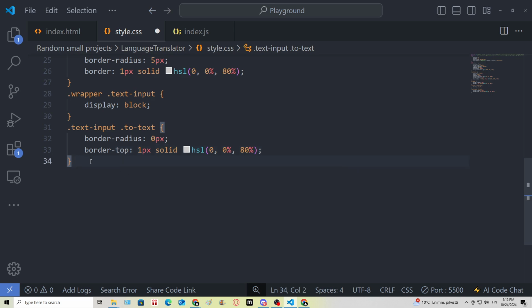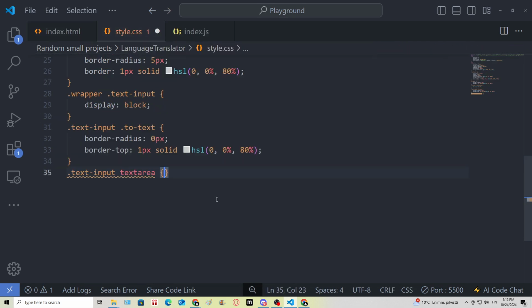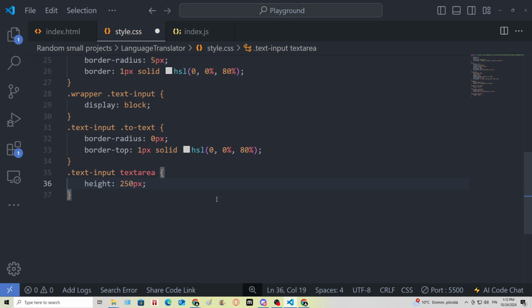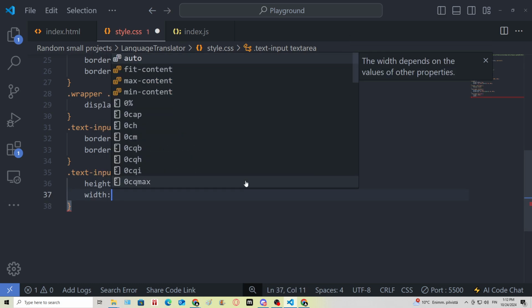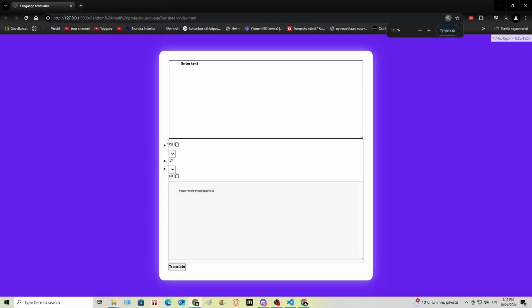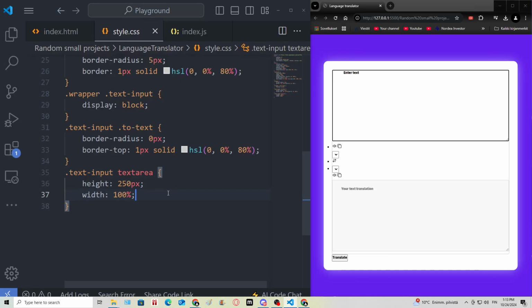Then we are going to go and take the text dash input, and we're gonna take the text area, and let's say that the height will be 250 pixels. Alright. And the width will be 100% of its parent container. Alright. Maybe I can put these side by side. I guess that's okay. I mean, yeah.